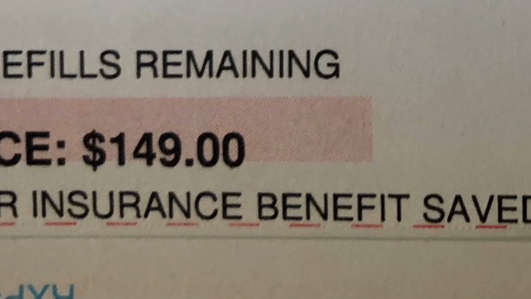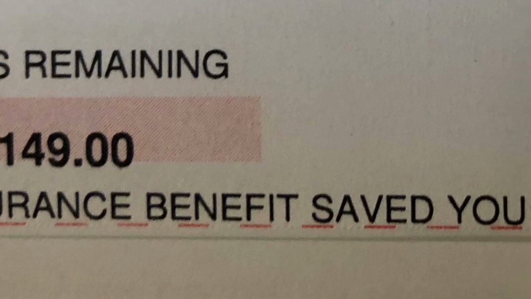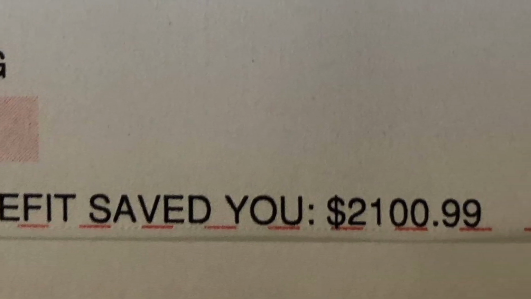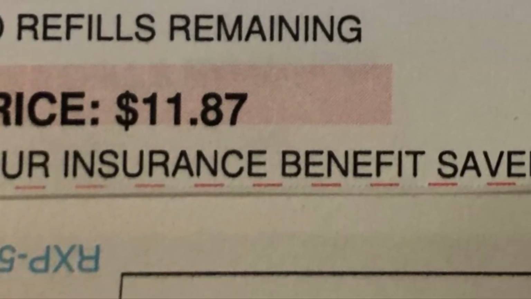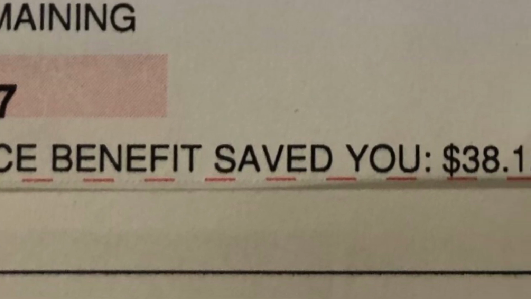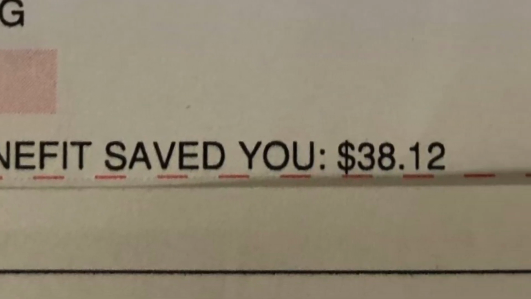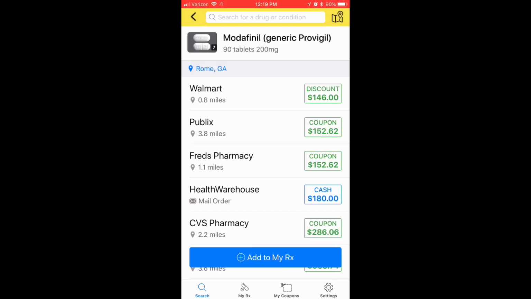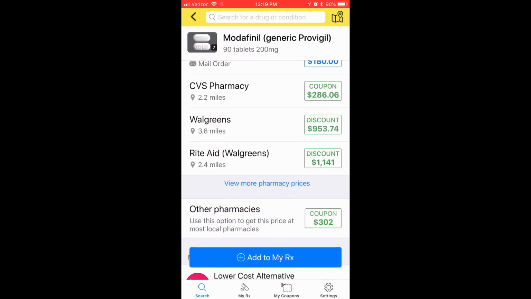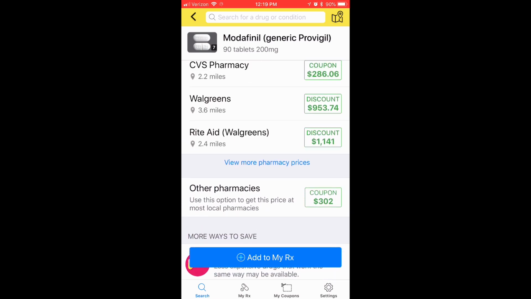And here you'll see that I've got a certain amount for my ProVigil, $149, and I actually saved a lot of money on that. And then here's another one for another prescription that saved me $38. So here is the ProVigil again, and the prices that pharmacies around town charge for ProVigil.